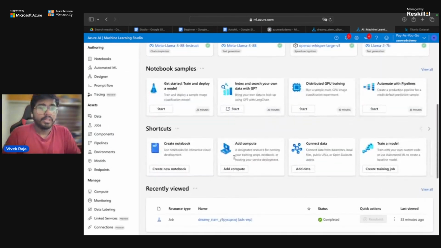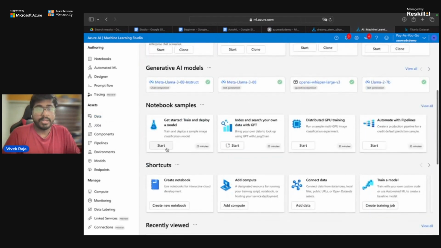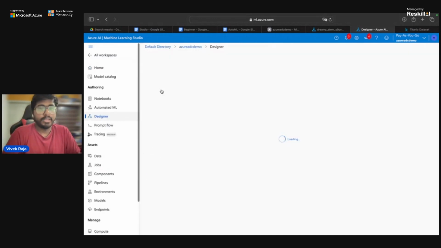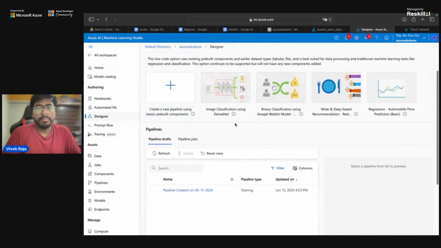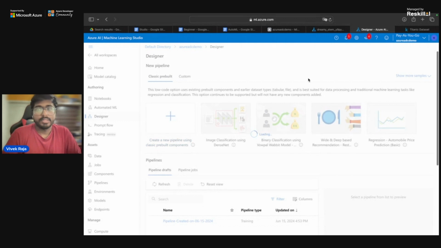Cool. Now there are a few examples of how you could train and deploy a model very quickly. That's the third way, which I'm going to leave for you guys to explore. So let's start with the designer. There are a lot of pre-built samples like image classification using DenseNet, binary classification, and so on. We're going to build a very simple pipeline, so let's start from scratch.